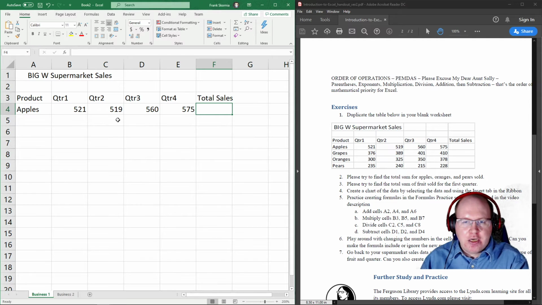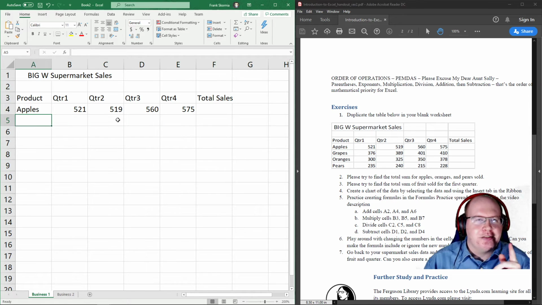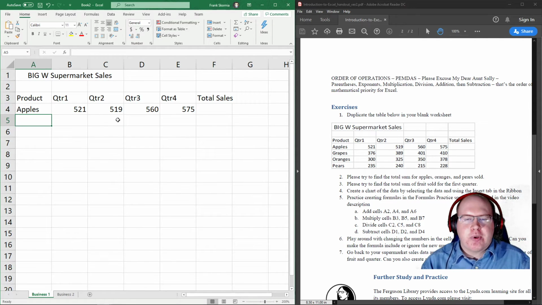Now here I am at the end of my line. I'm ready to go to the next line. I'm going to hit enter. Nope, it didn't do it because I clicked. Remember I clicked? I'm going to continue entering in this table.